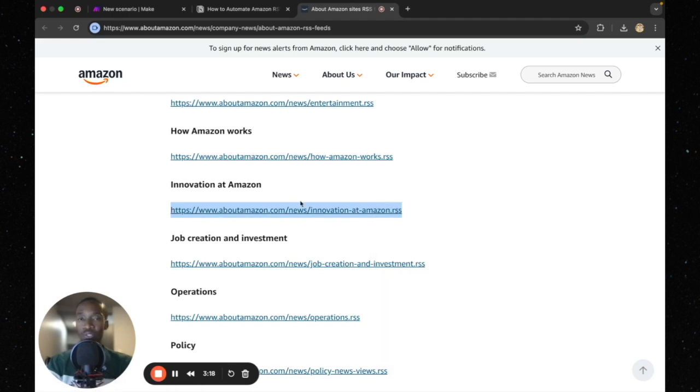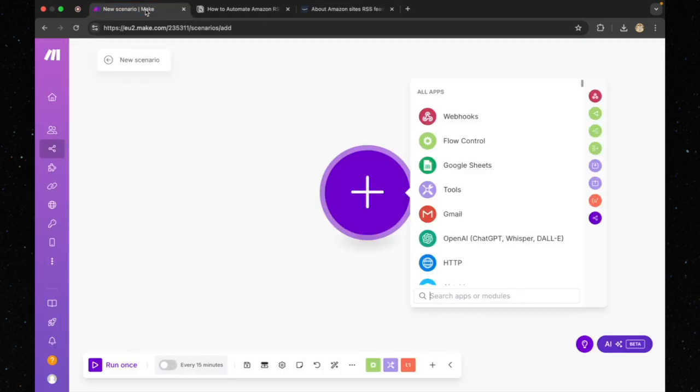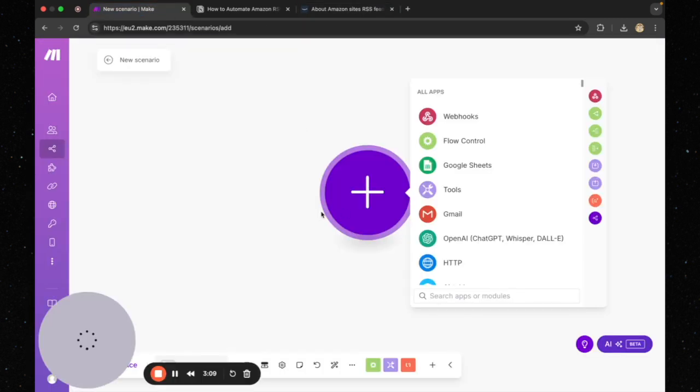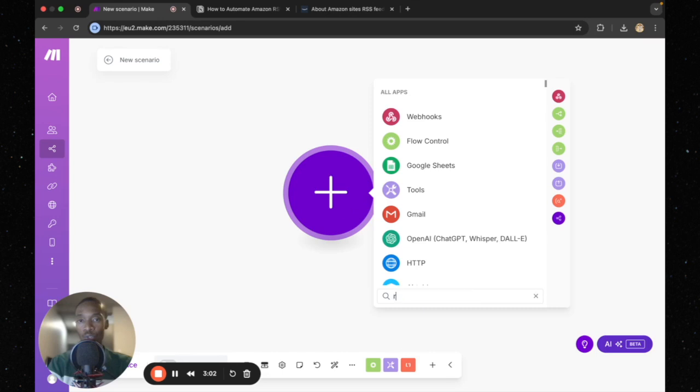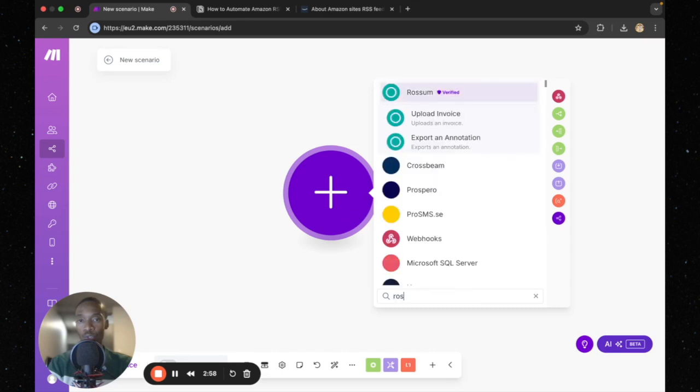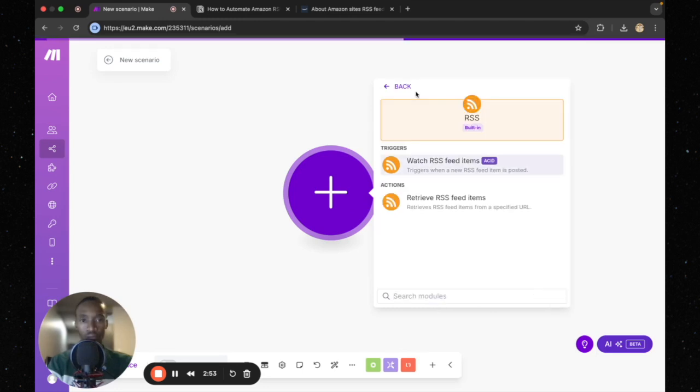And now it's time for us to actually start building the scenario in make.com. So we'll go to make.com. And what you'll need to do is create a new fresh scenario. So what you'll do, first of all, is search for the RSS module. Okay. And then it says here, watch RSS feed items as a trigger. And then as an action, it says retrieve RSS feed items. So what we're going to do is as a trigger, we're just going to watch RSS feed items. So we select that.